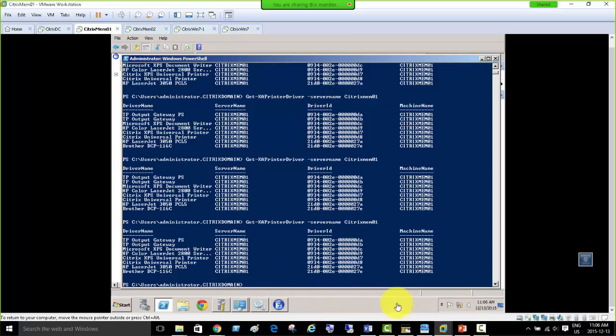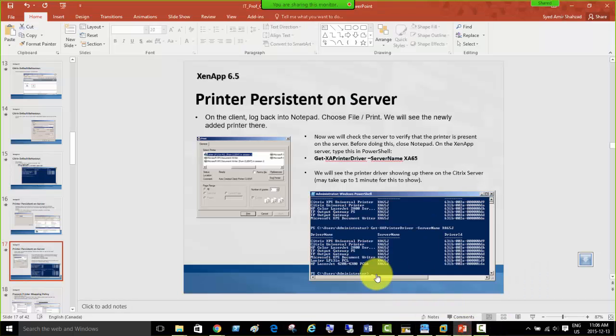So let's get to that policy and try to change this default behavior. What it says here is that the printer is persistent on the server and on the client. Now we will check the server to verify that the printer is present. Yes, we did that. Before doing this, close Notepad. Yes, we did that. We will see the printer driver showing up there on the Citrix server.